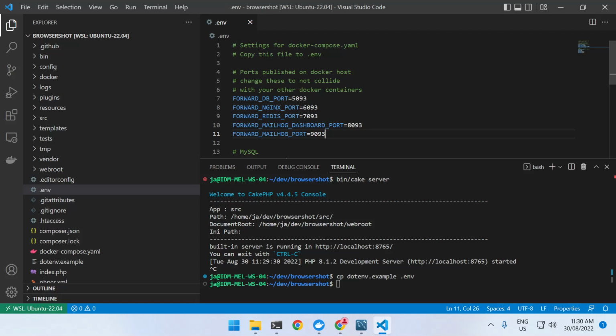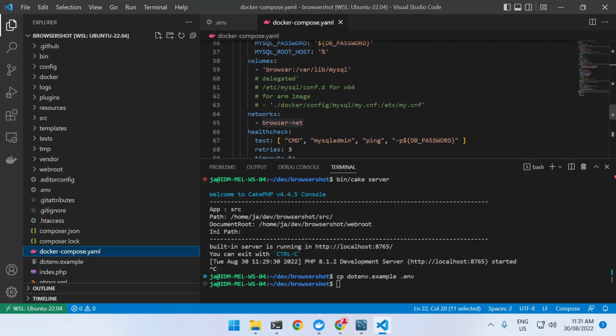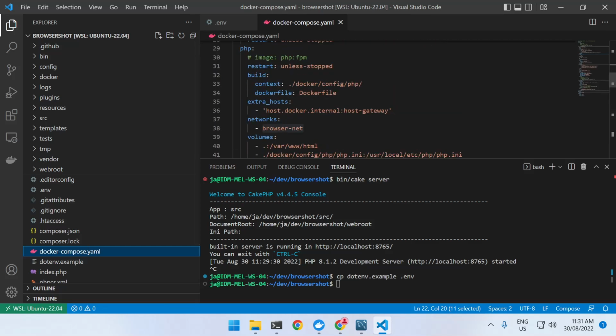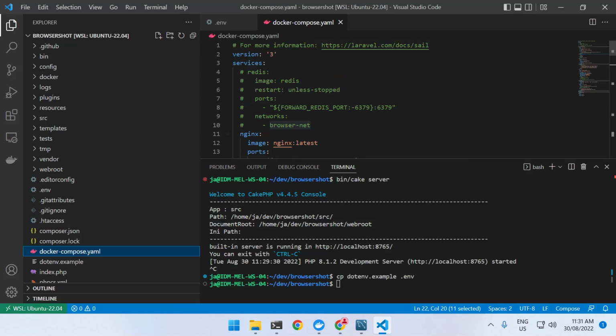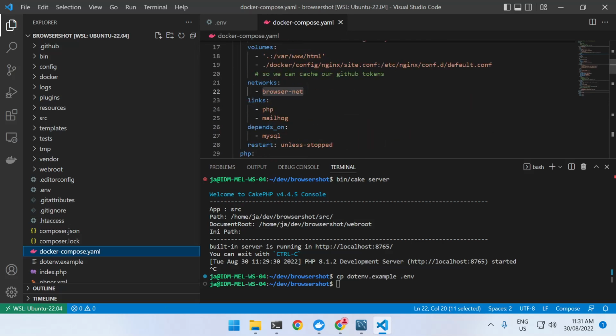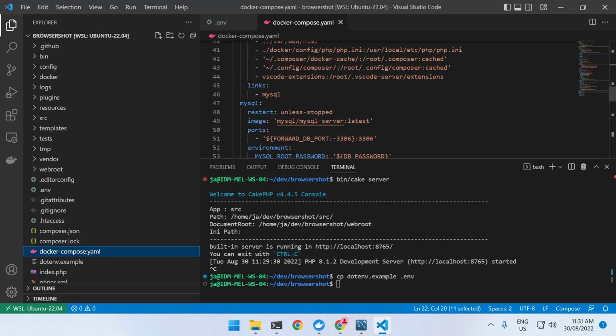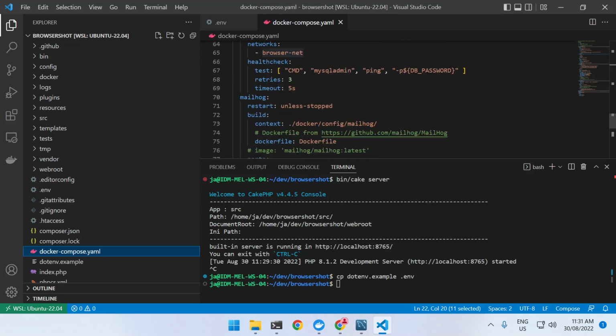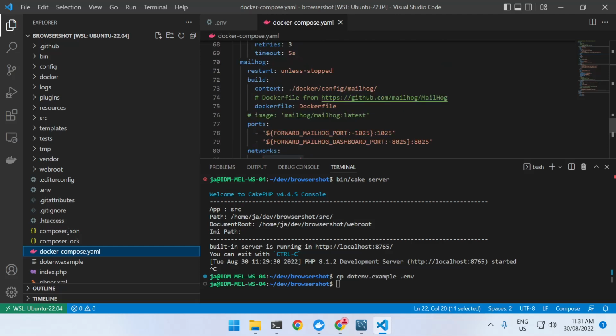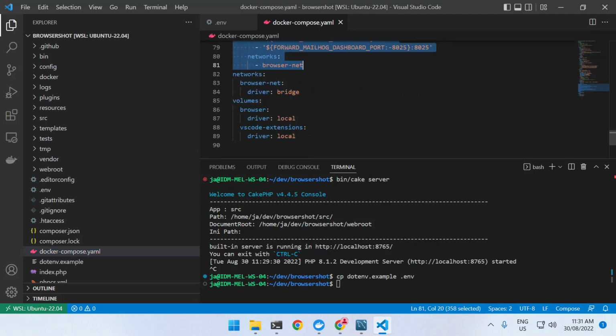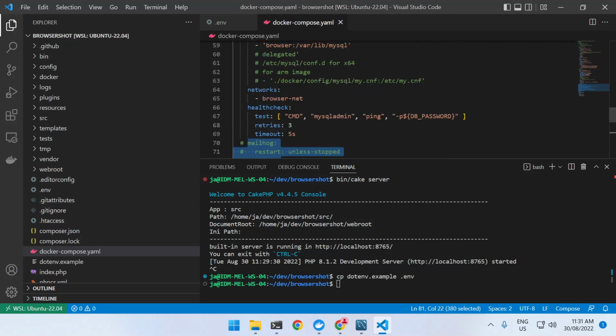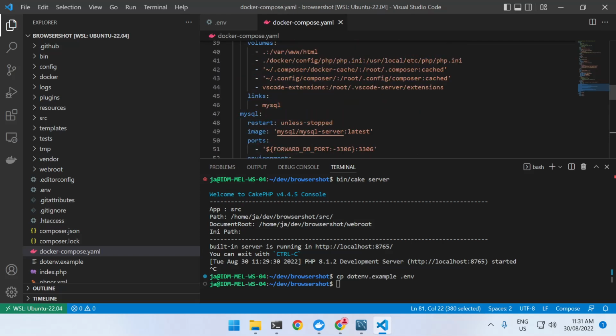Each container publishes its service on an external port, and this is just making sure they don't collide with anything else I've got installed. And going to Docker Compose here, I'll show you that we've got a Redis container, Nginx container, a PHP container and a MySQL container. Now this Docker file also has mailhog for email testing, so I'm just going to remove that so that we don't have more containers than we need.